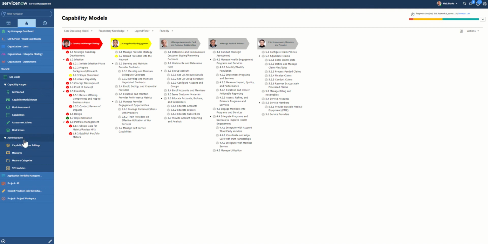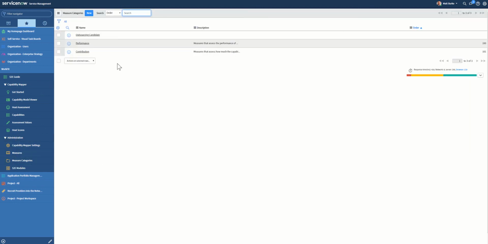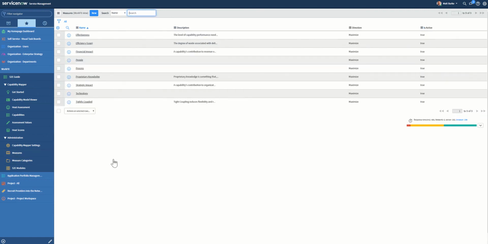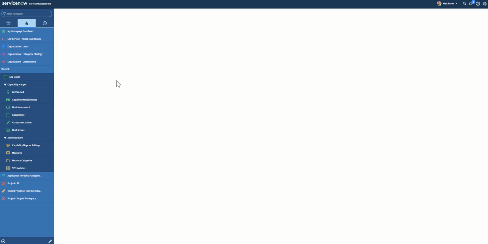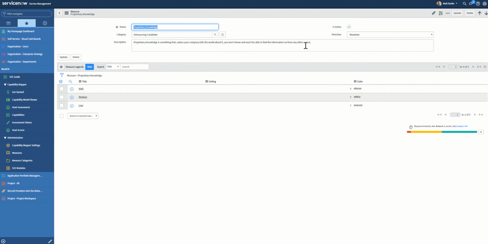So under the administrative tab, you would come down and create a measure category. As you can see, I've got outsourcing candidate here. Once I create the category, I would then come into the measures and start building out what measures would fall within that category. So for instance, I have proprietary knowledge here. I click and I can now define what this measure is, and I can relate it to a category here. Another function that we offer here is the ability to color it any way you want. So you can see I've just created a high, medium, low, and I've correlated these colors to the legend to make sure that I'm highlighting the areas I want.